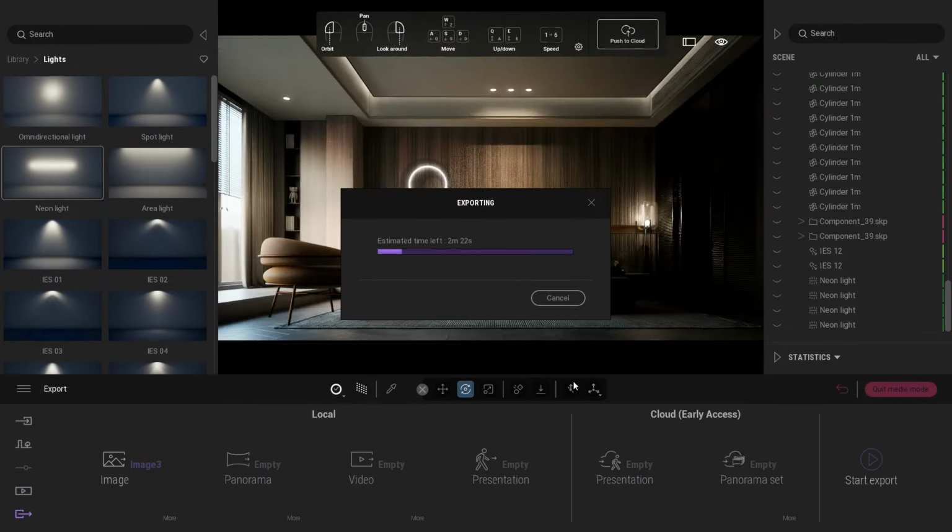Now render each image. You can use any video editing software to compile the 4 images and convert it into video.